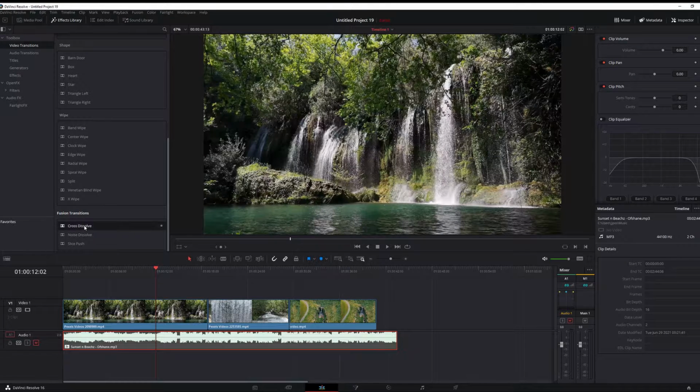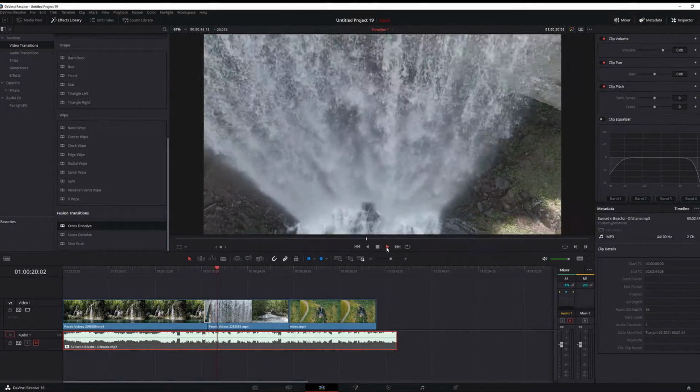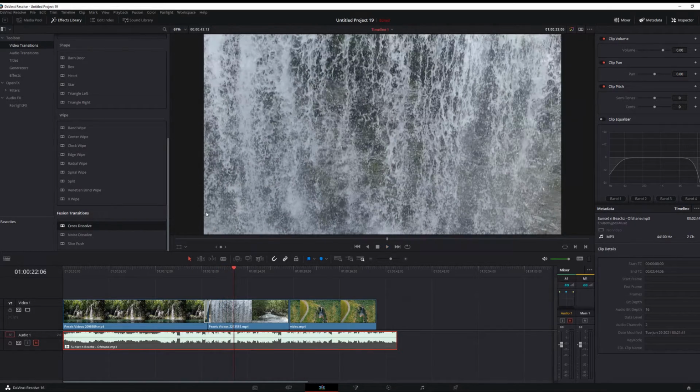What I like to do is add cross dissolve. It's a very common one. I'm going to click, drag, and drop right here in the middle of these two clips. Then when you go to play it, it's going to be a nice, smooth, easy transition into the following clip. Pretty simple shit. That's all you have to do.